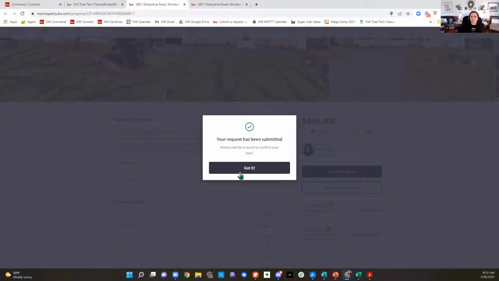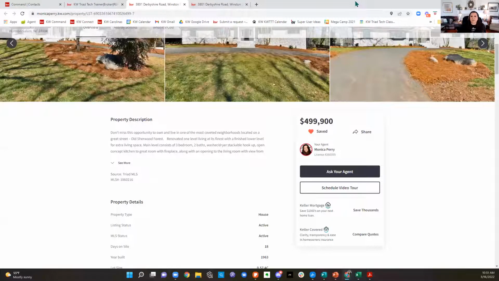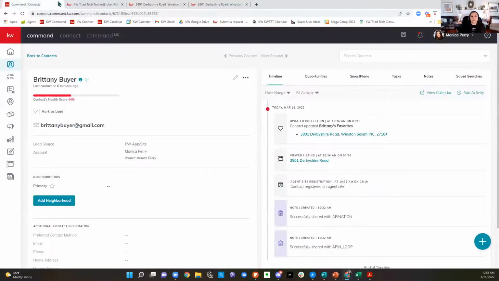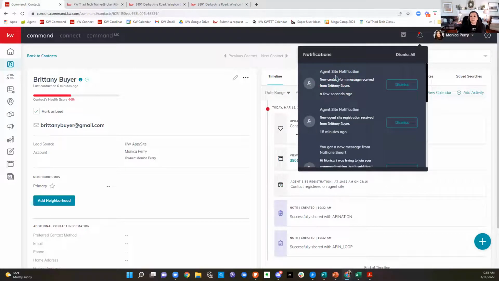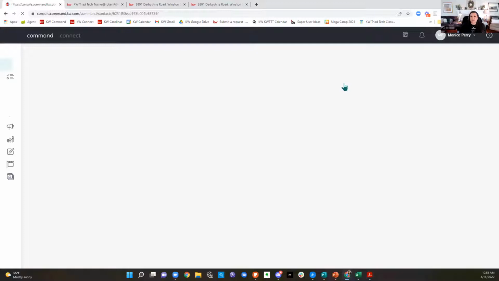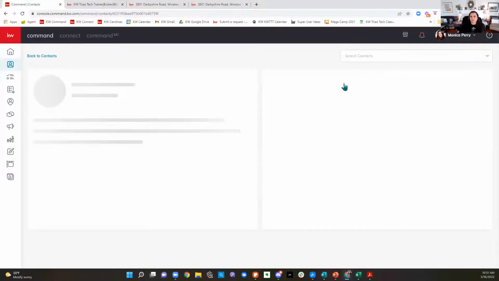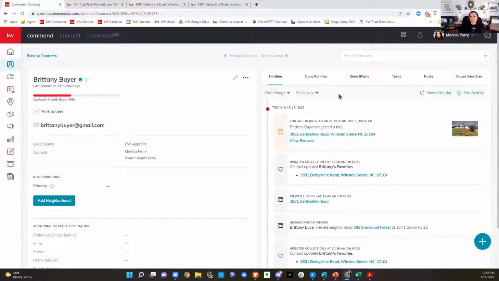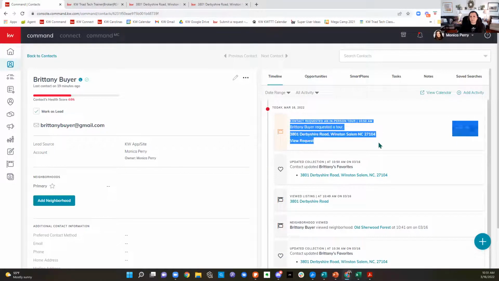Because this person thought they asked to see this house. The agent didn't know that they had even done it. The message was hanging out right here in command. So all they needed to do was check that notification, and they would have seen the contact requested an in-person tour on 3801 Derbyshire Road. Right? So if you're going to use the pieces, make sure that you're checking it on the back end.